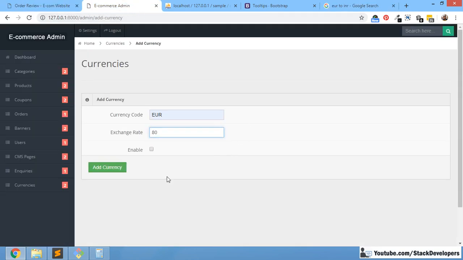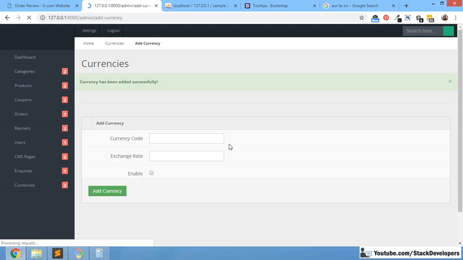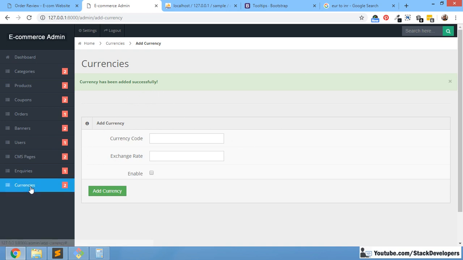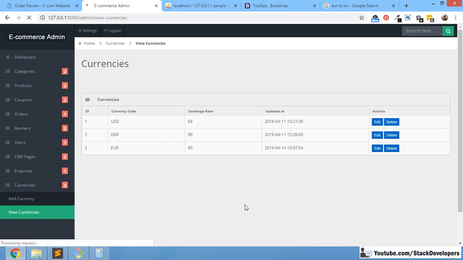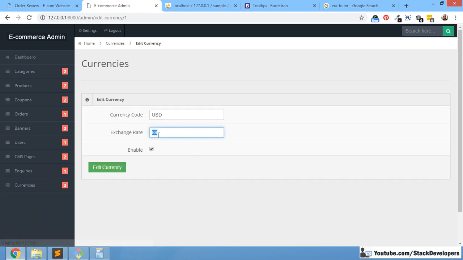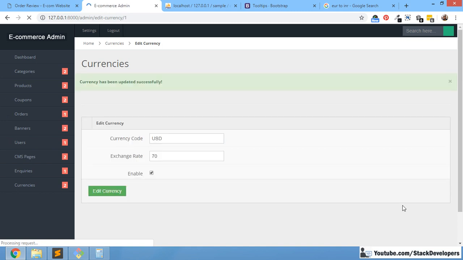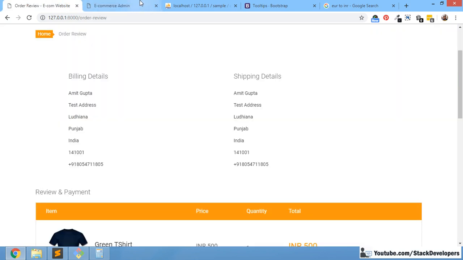Enable and add that currency, and that currency will get added once again. The message comes, currency has been added successfully, and here you are going to see that currency has been added again. Here I'm going to make that price 70 because that looks more convenient for the client to do the calculations. So now it's all over.